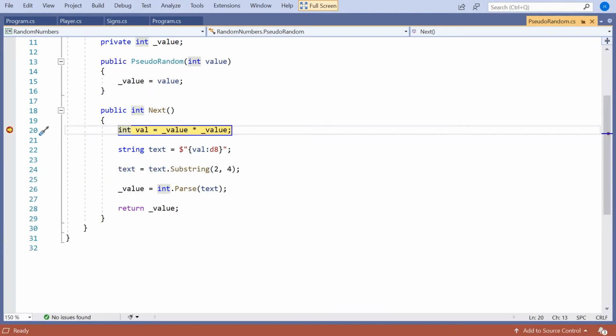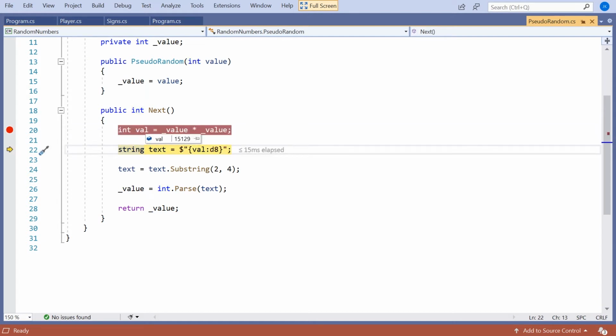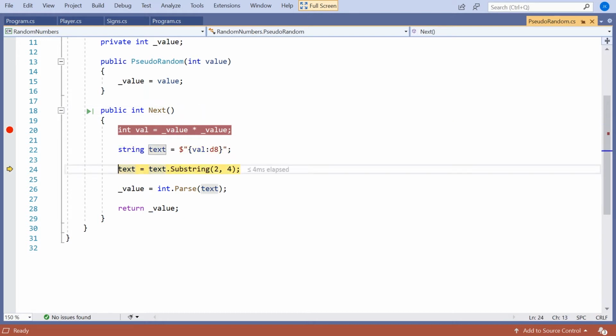So remember, the initial value I had in there that we passed in the constructor was 123. So the first thing we do is square it. So that will give us a new value of 15129. Now we need that to be padded out. In this case, padded out to 8 digits in all. So I turn it into a string, and with that D8 formatting, we pad that out to 00015129.